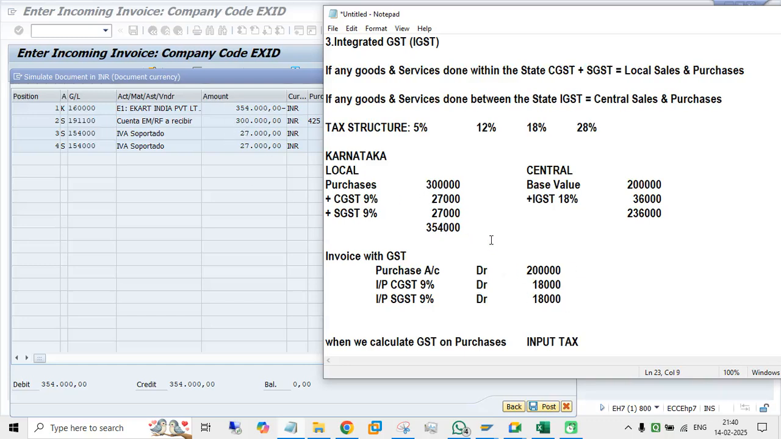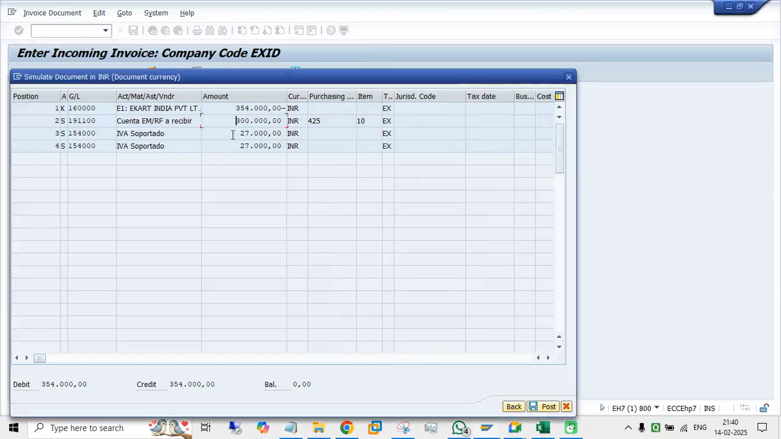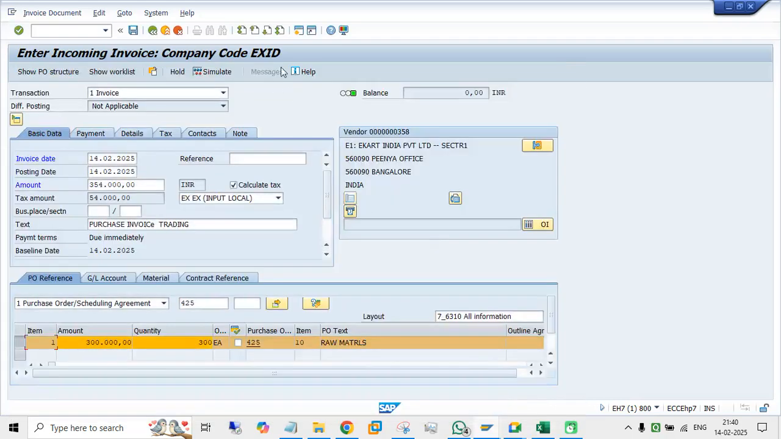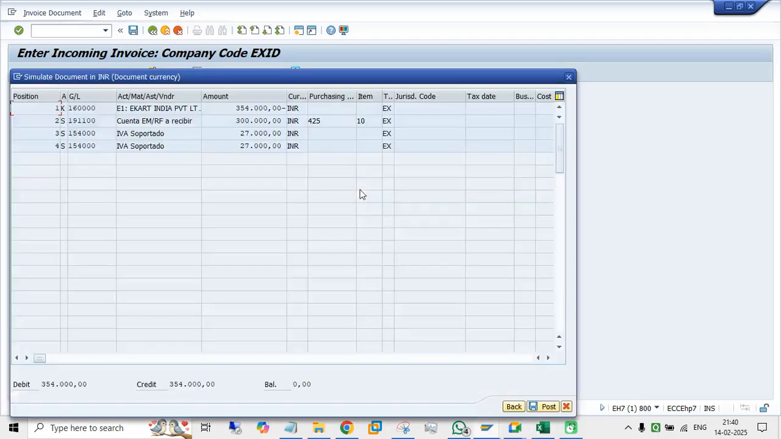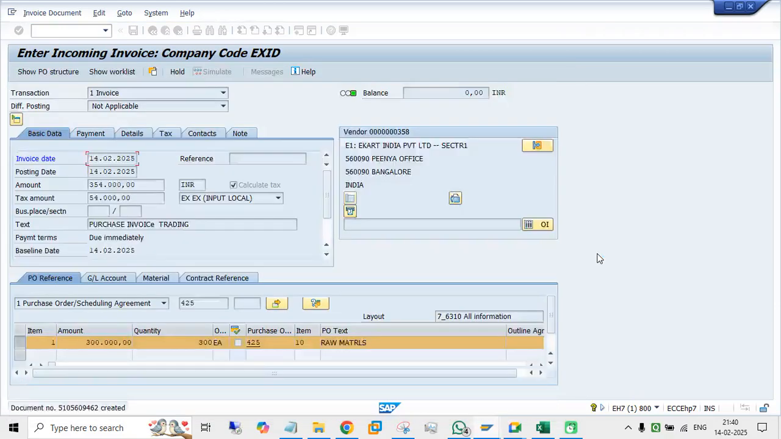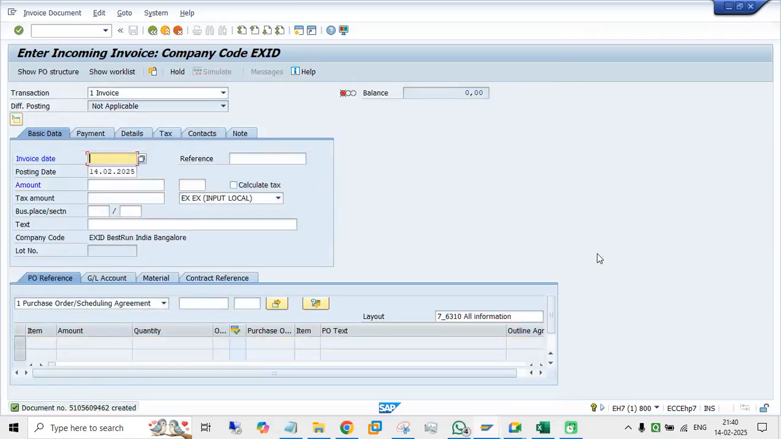Okay. 9% it will take. 3,54,000. Back, any errors are there? No errors are there. And then post. Like this, the document was created.